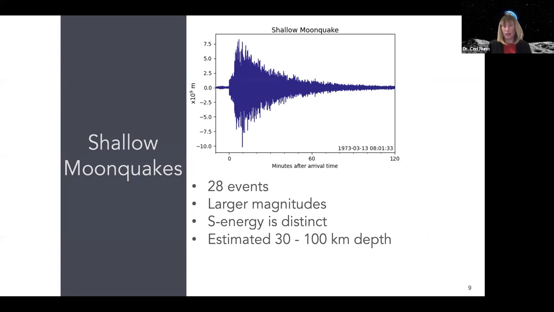We also have the shallow moonquakes. There's not very many of those, maybe around 28. They tend to be larger magnitude. And they get this shear wave energy. You can see that there's a bit of a bump here and then it goes up again. That's been interpreted as the P wave energy coming in, and then later you get shear energy.